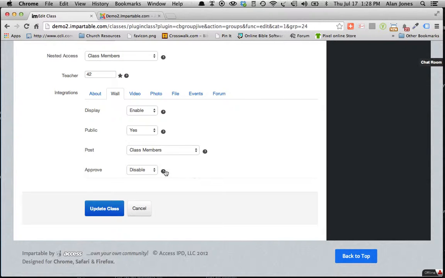The approve, disable, enable button allows you as the class owner or administrator to have the rights to approve or block any of the comments that are made. It makes for a lot of administration, but you might have a class that you'd like to do that with.